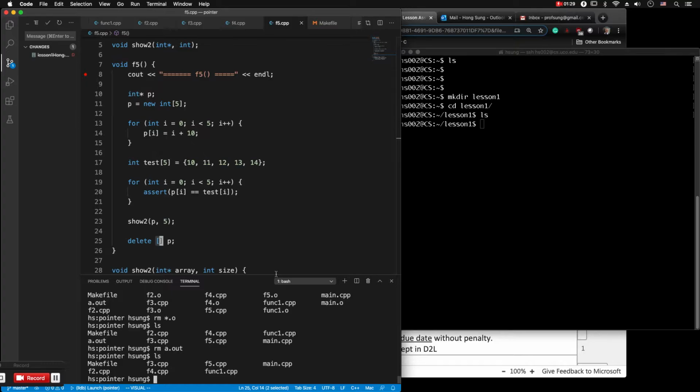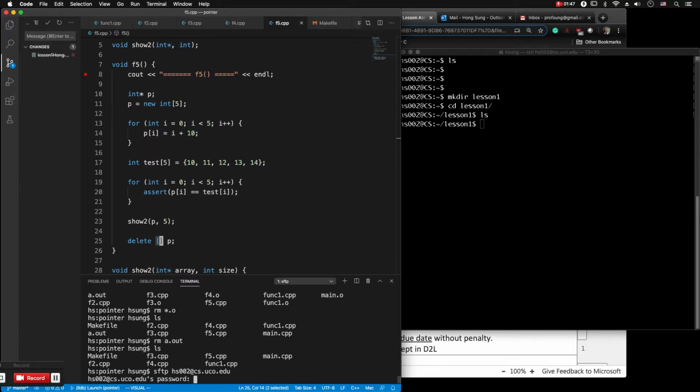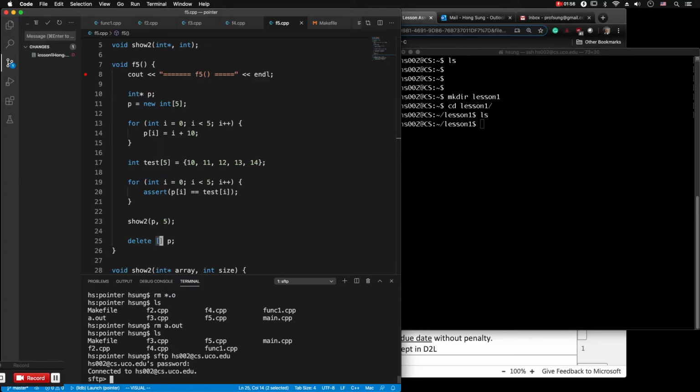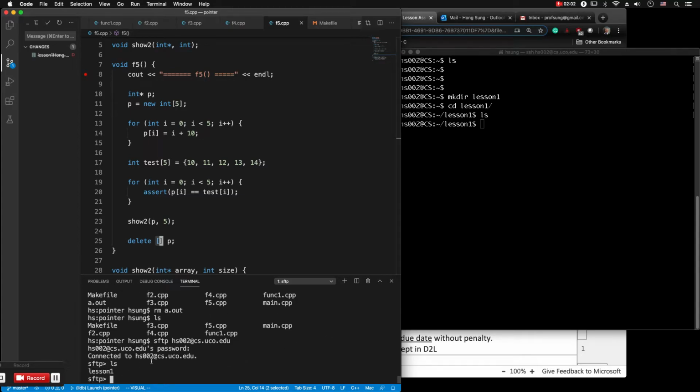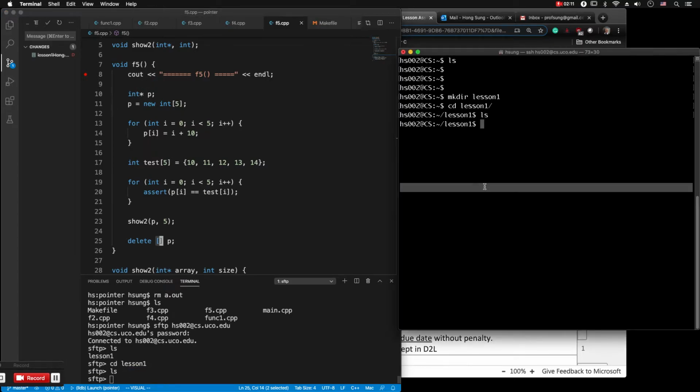So from this terminal of Visual Studio Code, you can use a command to transfer files. That's SFTP, Secure File Transfer Protocol, and then your account, whatever the one you have is, and then the password, the same password you used for the SSH connection. Then inside SFTP, you can use the ls command to see lesson 1. Since I just signed in to my home account with SFTP, now use cd lesson 1. Now I'm at the same location as this terminal.